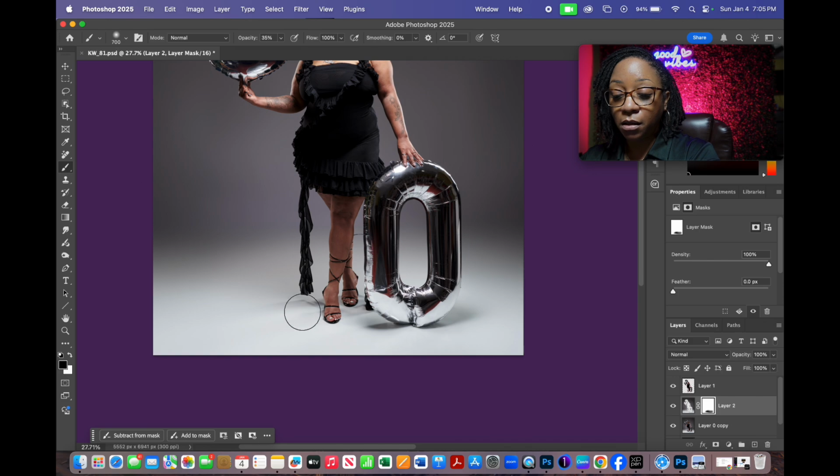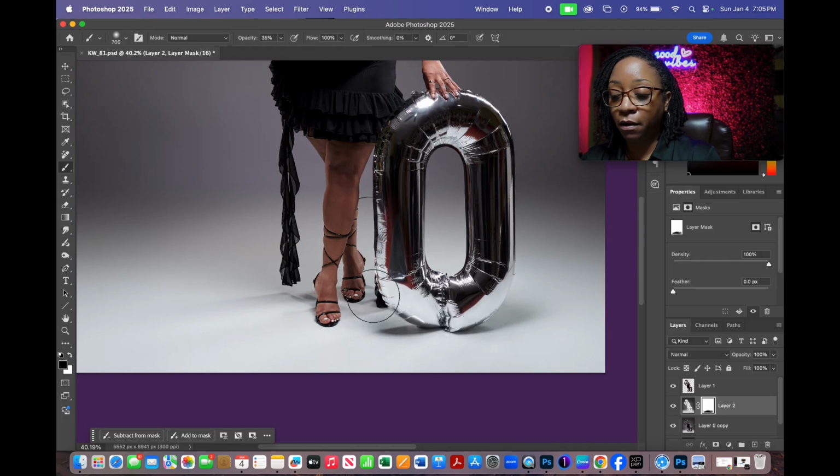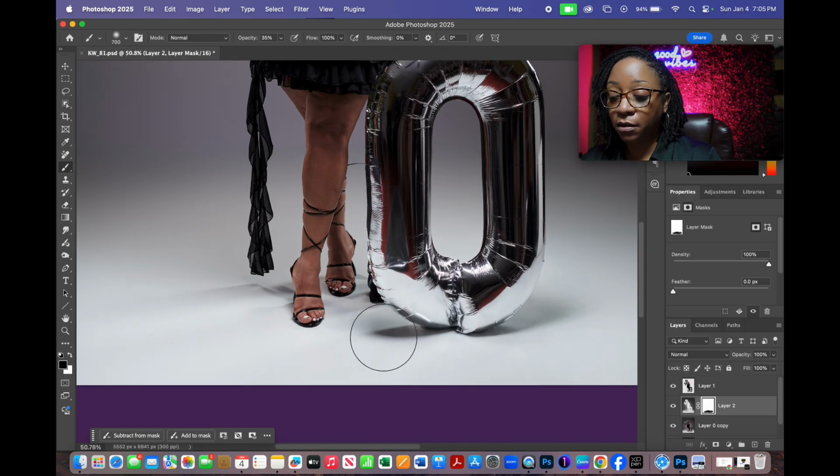All right. So I do want those shadows in there because I don't want the client to look like she's just floating in air. So I welcome the shadows. All right, so that is to my liking.